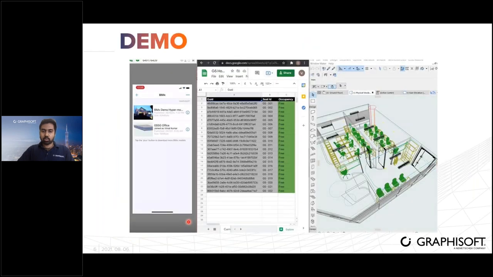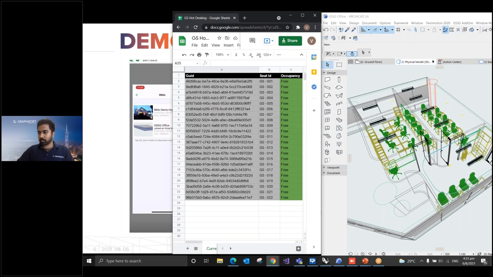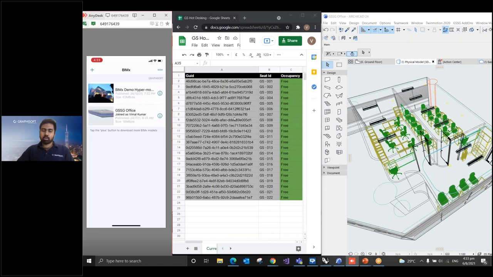All right, so let me do a demo. All right, let me first explain the screens that are available here. This is my mobile screen, the leftmost one, and the middle one is my Google Sheets. And this is the ARCHICAD, which is showing the statuses of the seats. So currently everything is in green color, which means it is free. So if I do any reservation, it will change to red immediately.